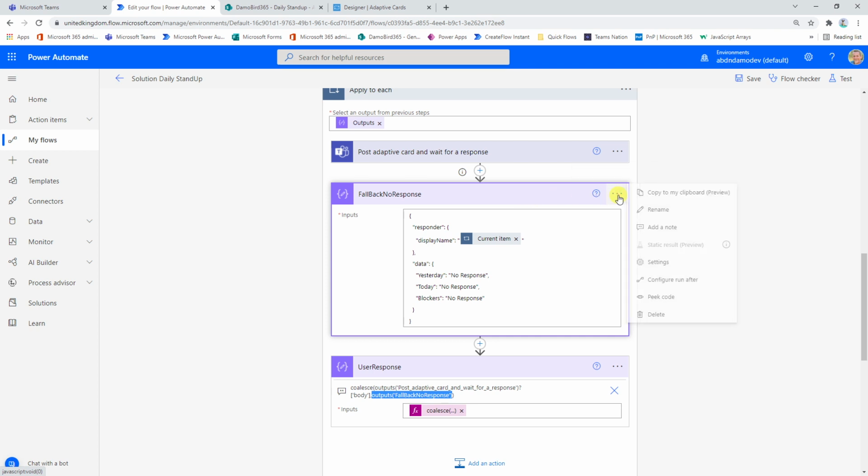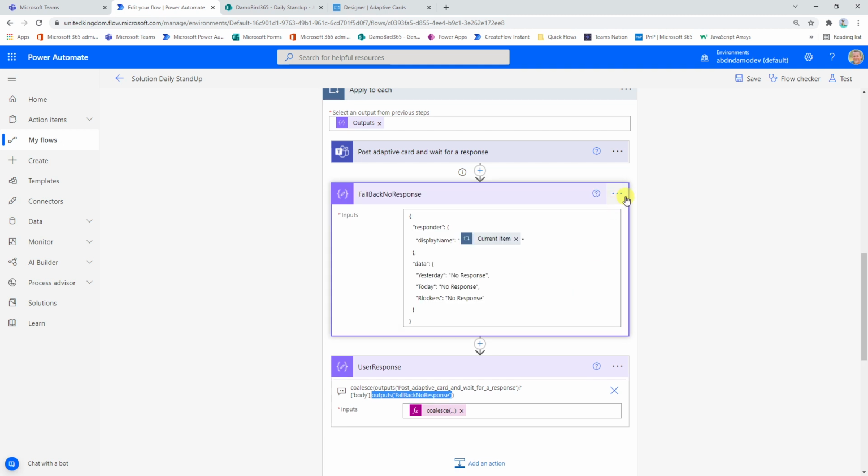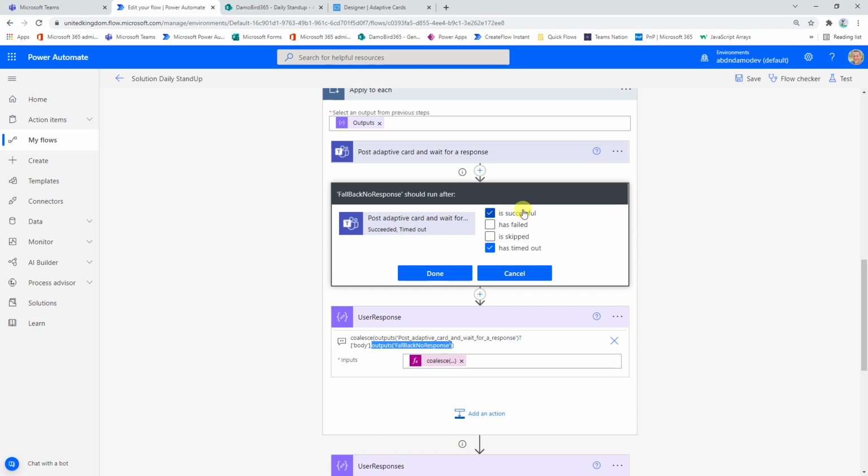And the other thing to note, if we go into the ellipsis here and into settings, you'll see that this is not where I wanted to go. It was in fact the ellipsis and configure run after. As well as is successful, we have has timed out, because of course this action above could time out if the 10 minutes is exceeded, and therefore we want this to continue running based on a timeout.